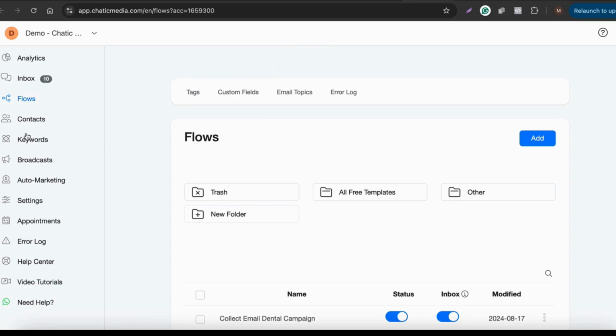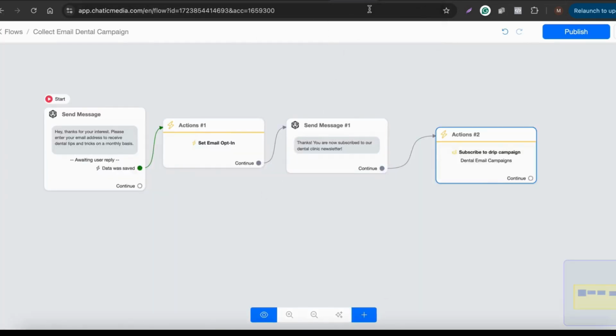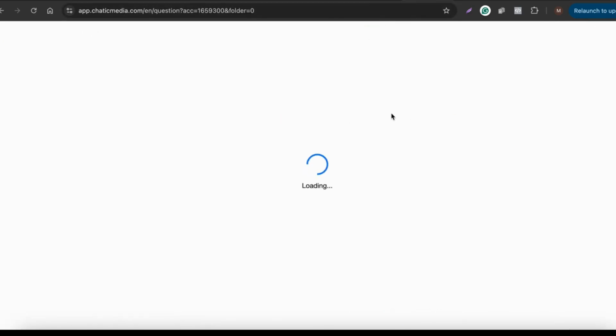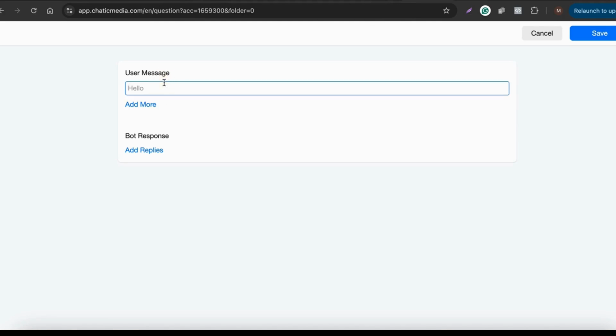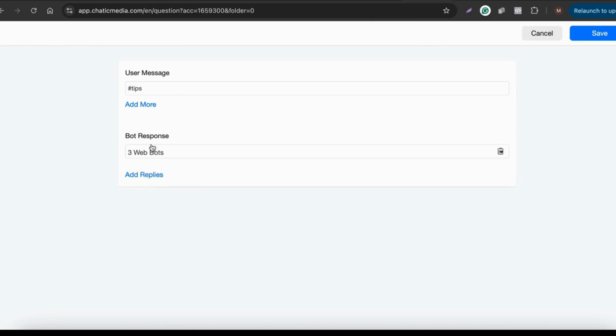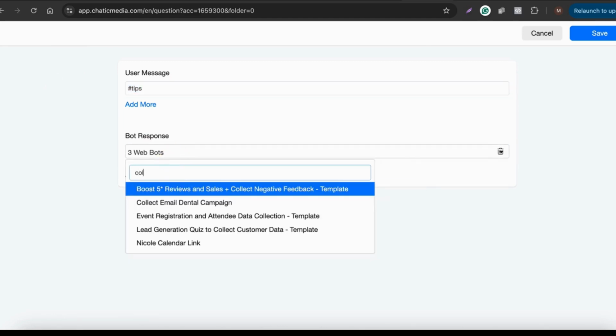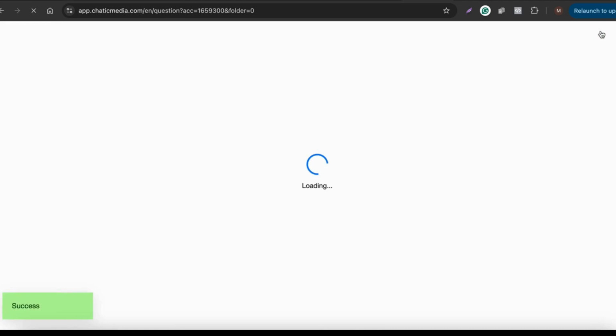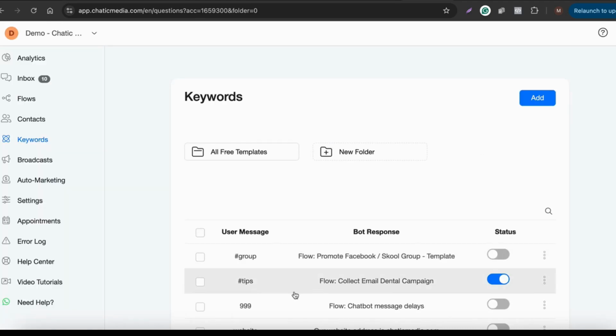Here you have the option to create keywords. Let me create a keyword to trigger this particular automation. Let me open the keywords right here, and create a new keyword, and let me say hashtag email. So if they send this message, or let me say hashtag tips. Alright, so if a customer sends hashtag tips, we want to collect the customer's email for the dental campaign. Simple as that. Save it. Alright, it's saved right here.